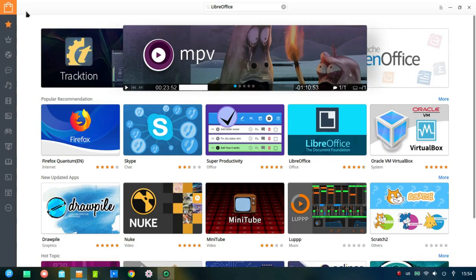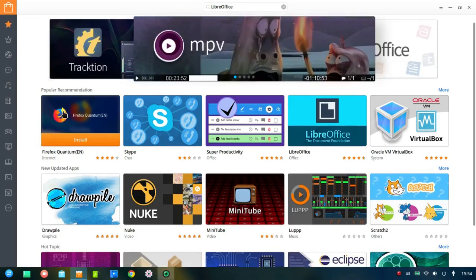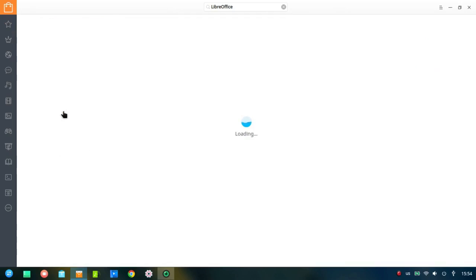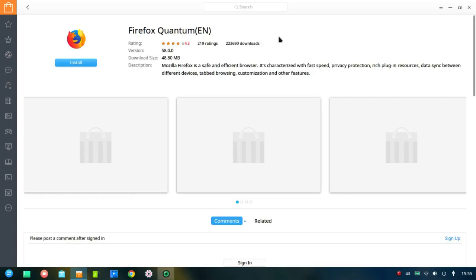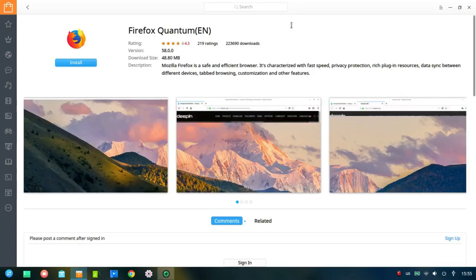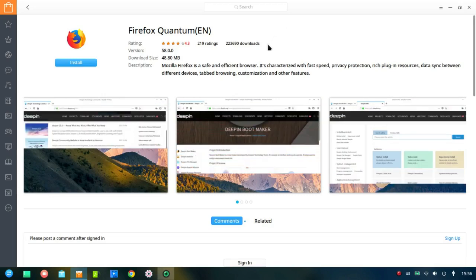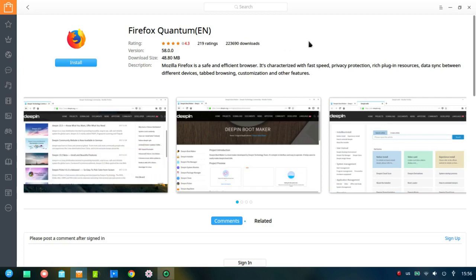But if I go back to the standard listing here, it does have Firefox Quantum, which is not always available from Debian-based systems because Firefox Quantum is not in the Debian repositories themselves. So this is Firefox Quantum. It is version 58 though, not the latest version.